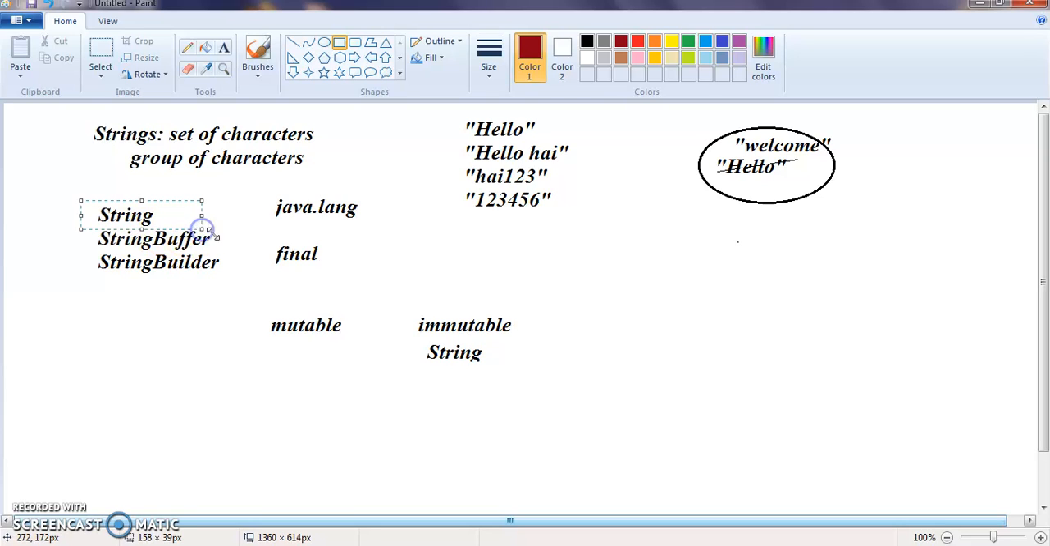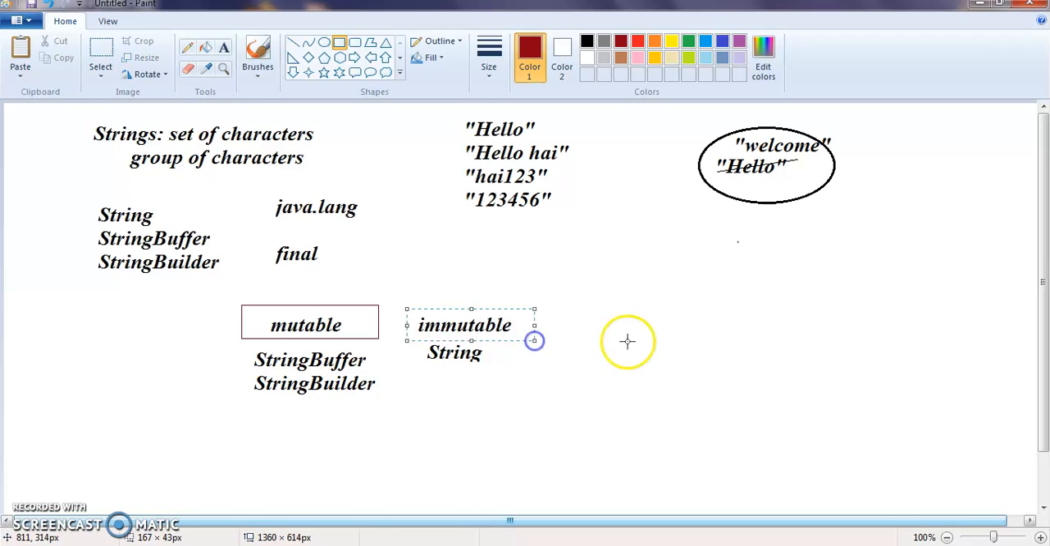If you want to create mutable objects, then we take the help of either StringBuffer or StringBuilder. These two classes are used for creating mutable objects, and we use the String class for creating immutable objects. Got the point here?